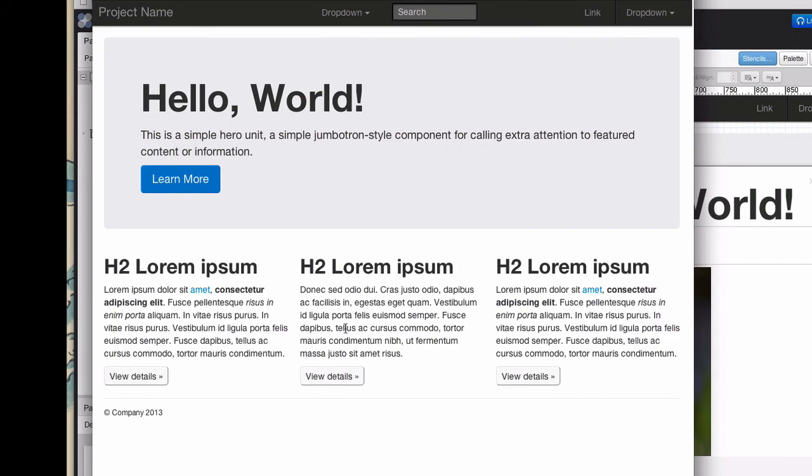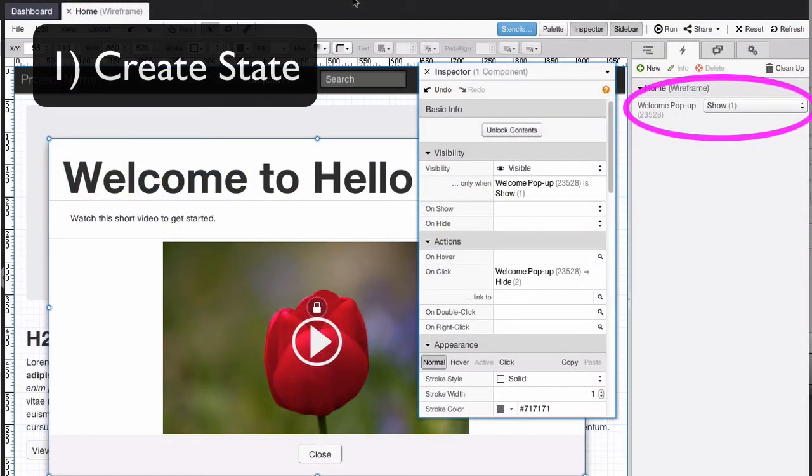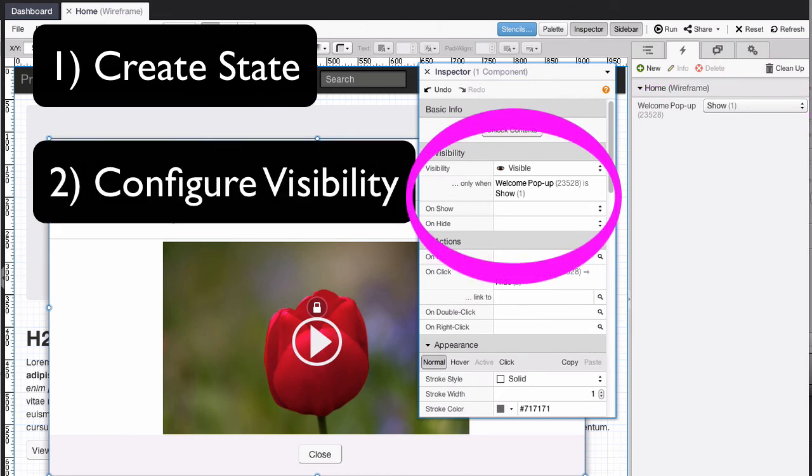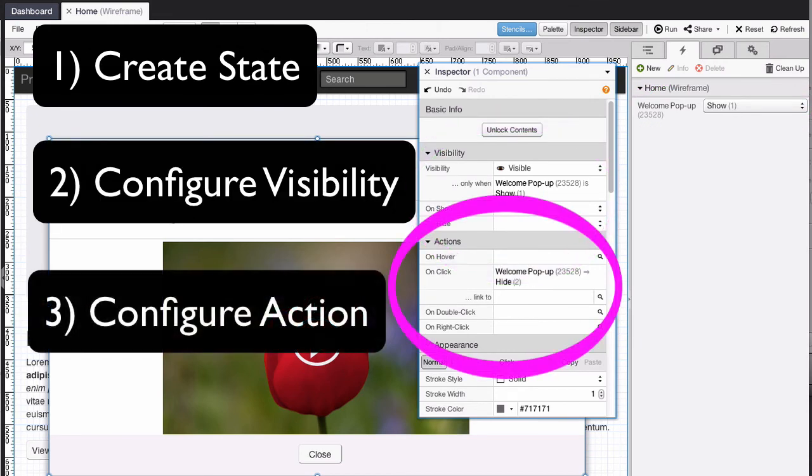So, to use states to create interactivity in ProtoShare, create a state, configure the visibility of the items you want to show and hide, and configure actions to trigger the showing and hiding of those items.